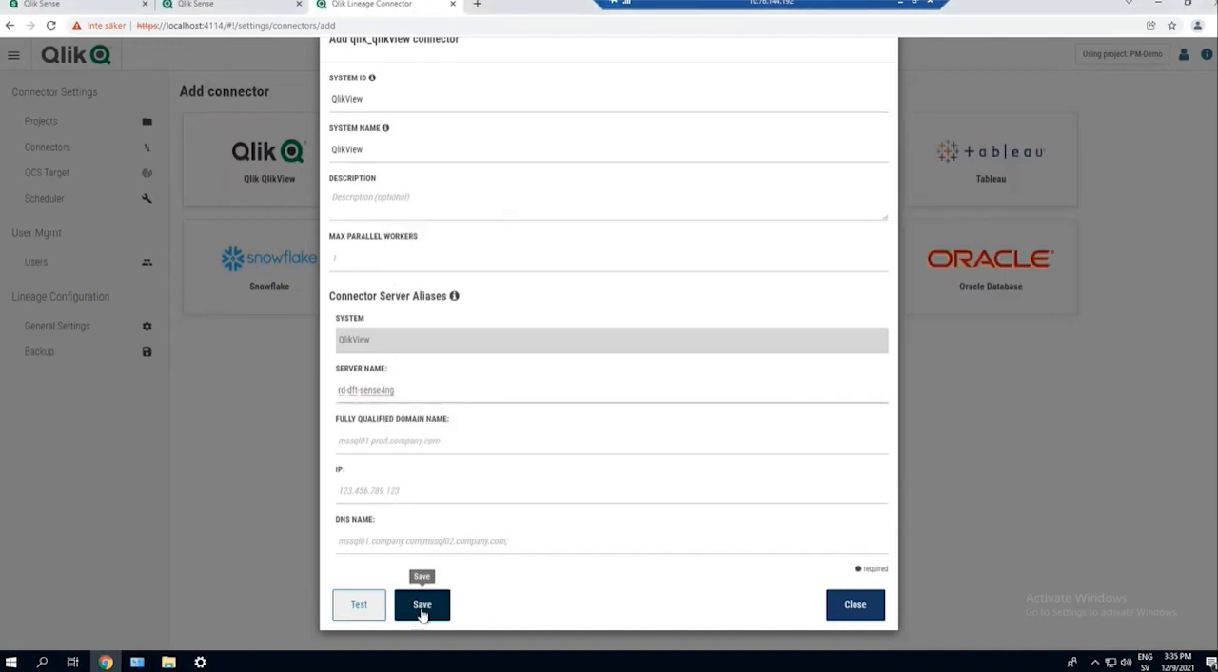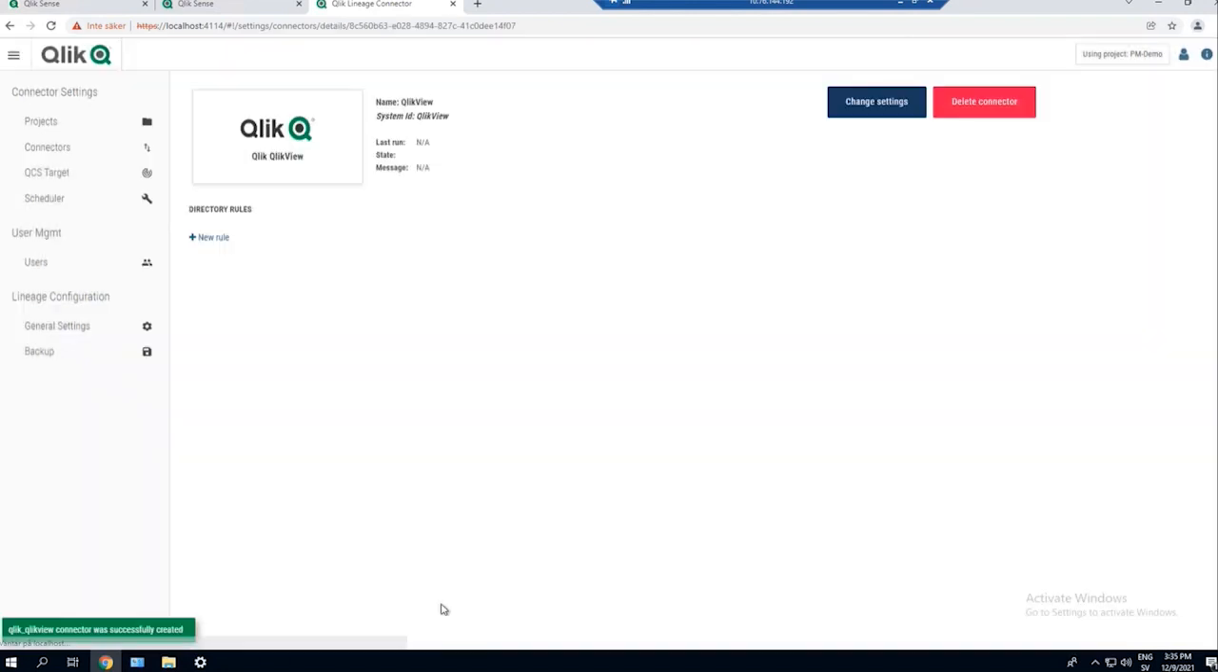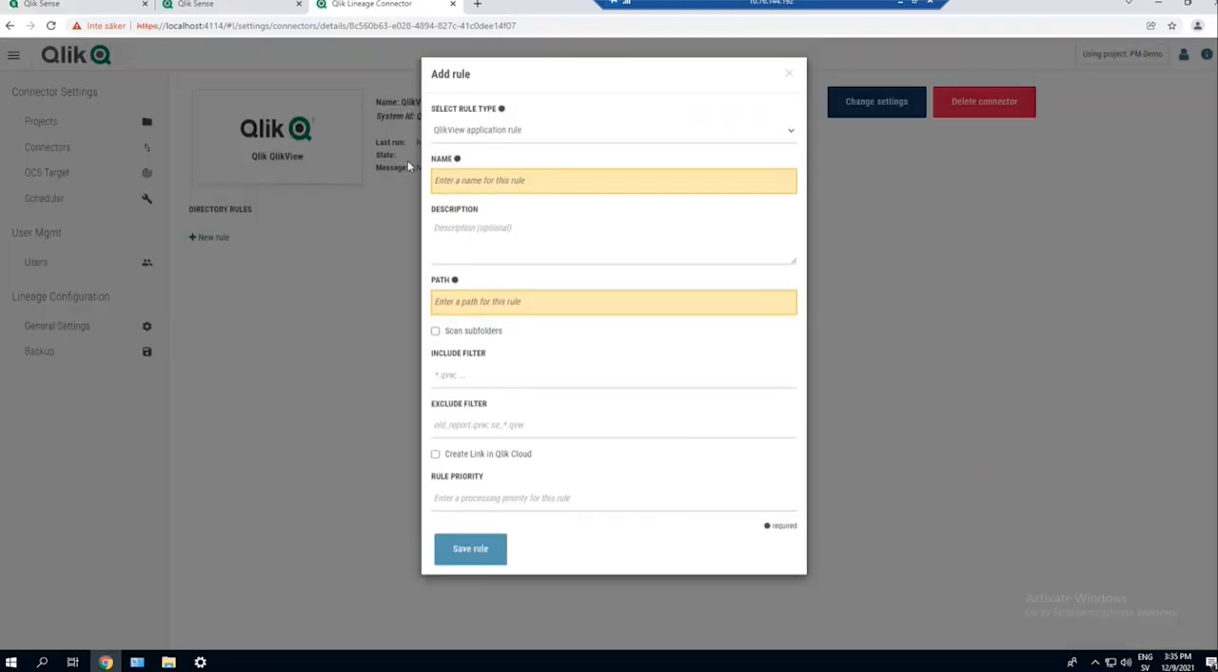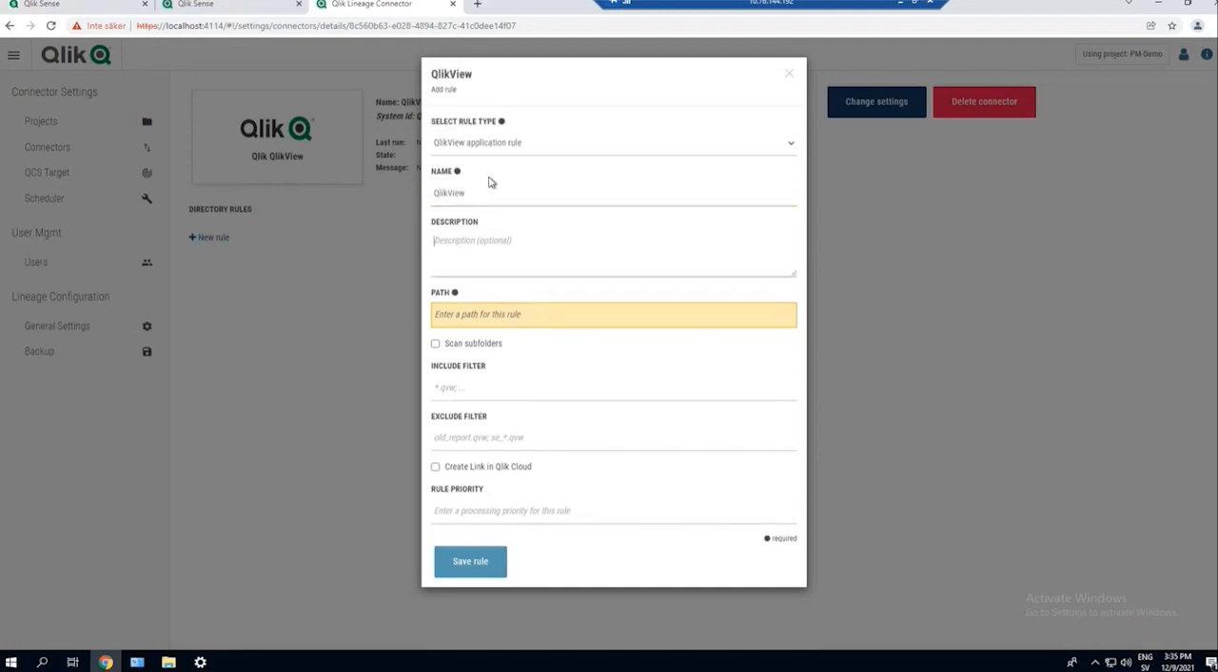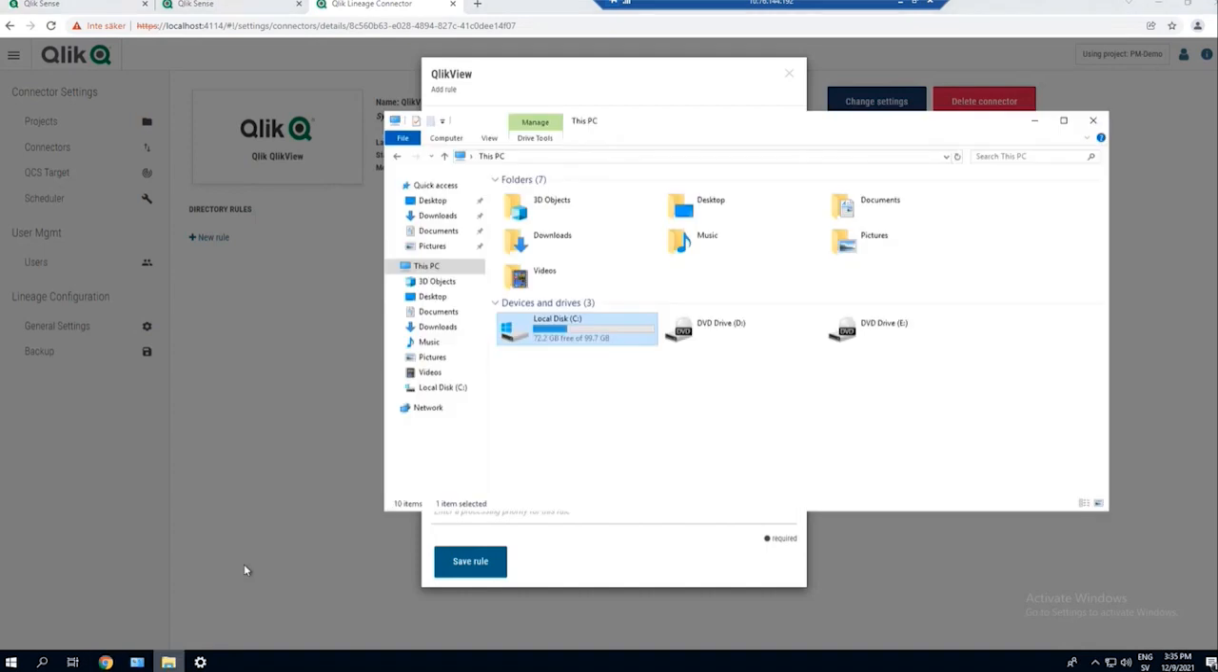When done, click Save. Once you've created the connection, add a new rule. The rules are needed to define what to include in the ClickLineage connector. Enter a name, and then enter the path where the ClickView files are located. Here's where we stored them for this example.